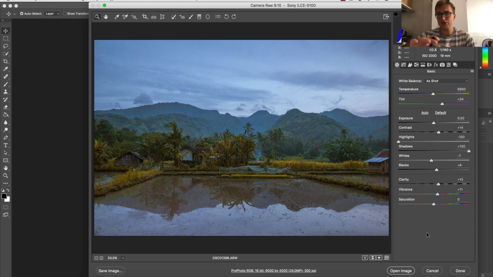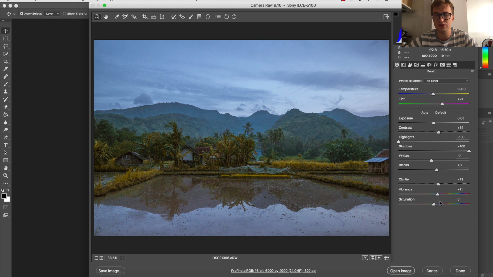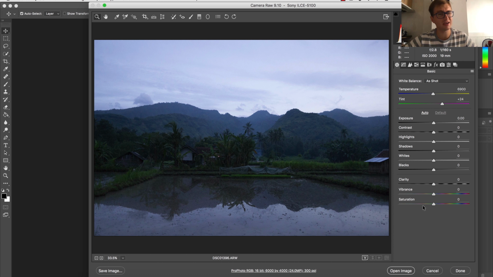So I'm going to reset adjustments right now and go back and show you exactly my walkthrough in Camera Raw, what I did to make this image look like the one you can see in front of you. So I'm going to reset Camera Raw defaults. Sorry for the sound outside, I live in a really busy area.